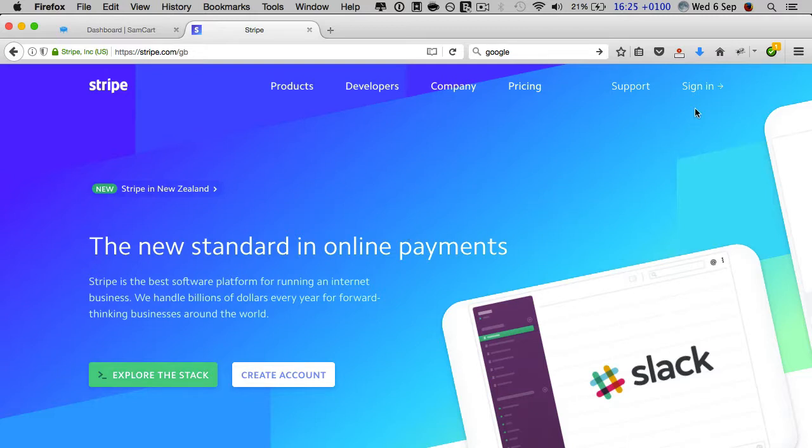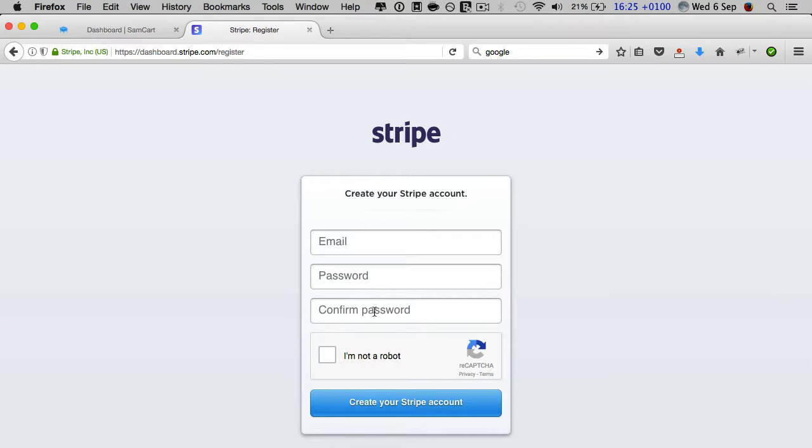Now, I'm not going to log into my account, obviously, because I don't want you to see my dashboard and all my stuff. But basically, you get to this page, you click on the Create Account button, you fill in a few details, you send that away.